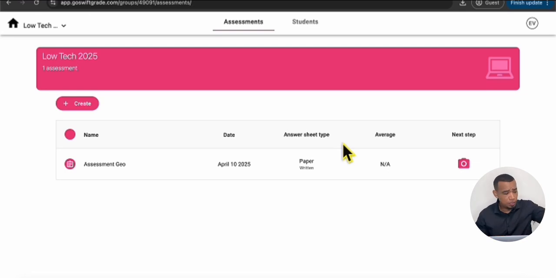So this part over here, which is the next step, this is the part where, as you can see, scan answer sheet. This is the part where once you open your phone, you will see a camera option like this. Then you press that option, and now you will scan the learner's work. Once you are finished with the scans, you will press on submit.